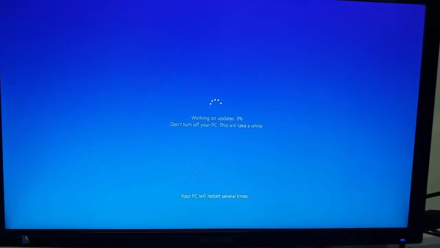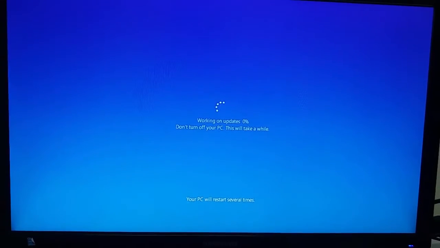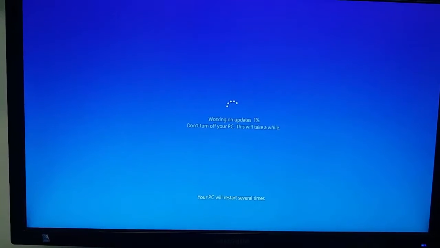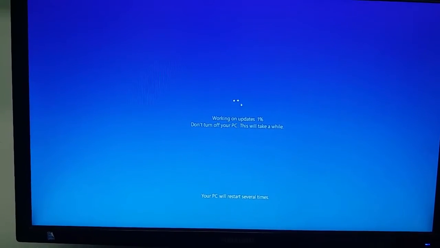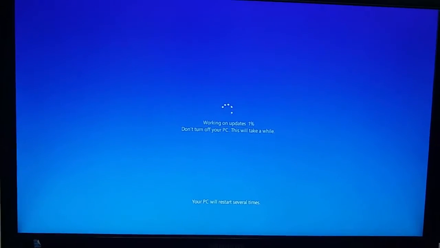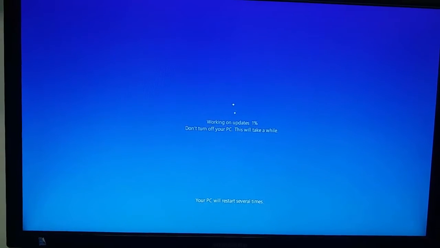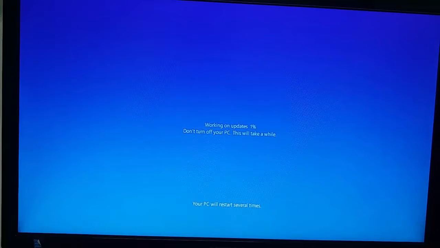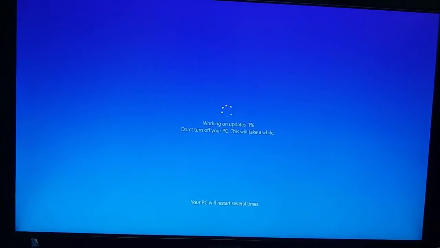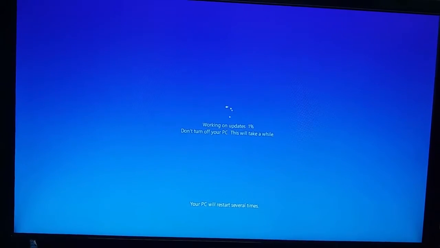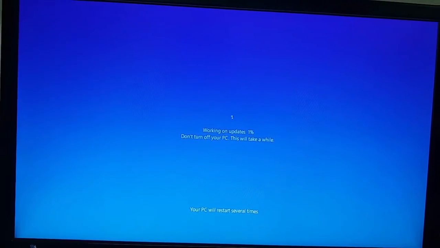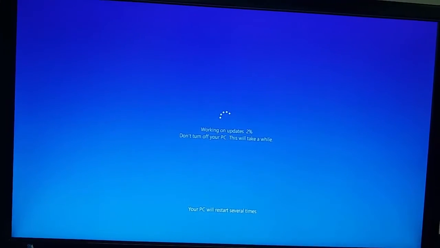Okay guys, the PC is now working on updates after I installed Windows 10. It is going to the window, but before that it needs to work on updates. So now it's 1%. Let's see if it gets up to 100% updates.